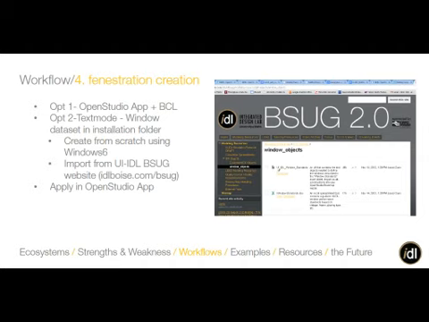Okay, so workflow 4, which is fenestration creation in windows, is a very similar process. You can do it in OpenStudio, or you can do it in text mode. You can import from the building component library, or you can go into text mode, and they also have library files where you can pull windows that they've made with various performance parameters. It's a giant file, and it's really hard to manage. So what we've done is create a bunch of windows from scratch using Windows 6, translate them to a text file, and make them available for import on our website. We'll talk more about the website later.